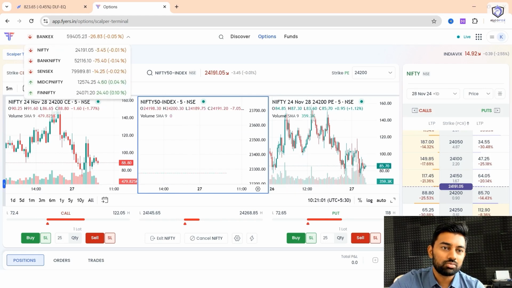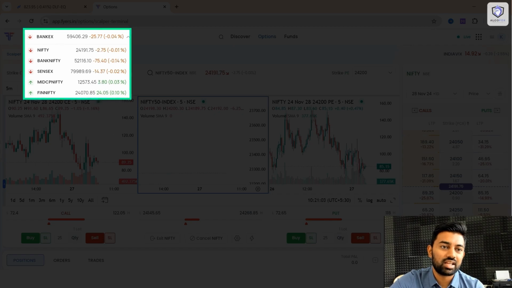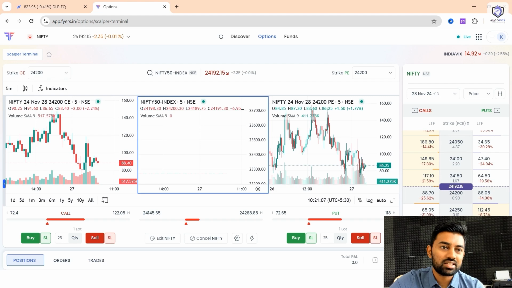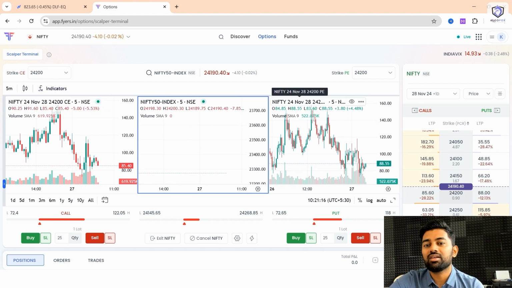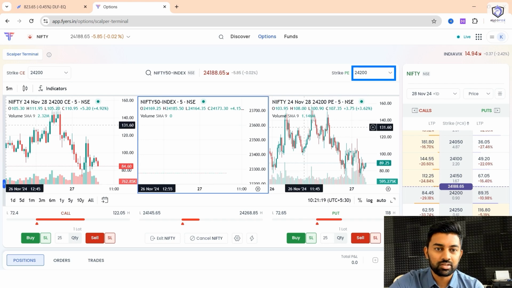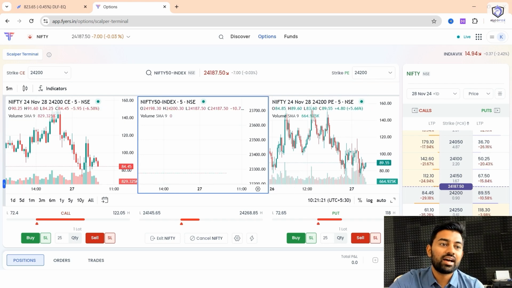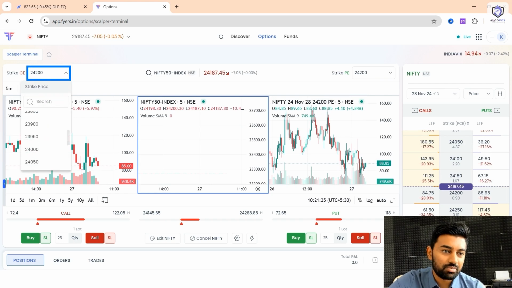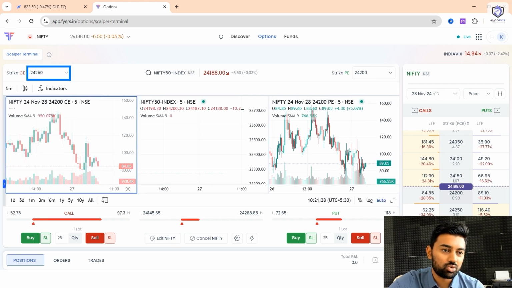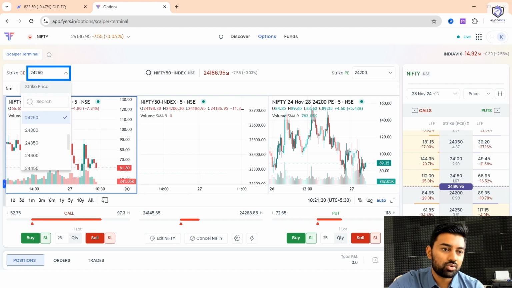If I have to check what is the price of Nifty, I'll hover at the top left and select Nifty. You can see the Nifty price currently is at 24192. So naturally the ATM call will be 24200 and ATM put will be 24200. Similarly, if I have to change the strikes, I can change the call strike. Maybe instead of 24200, I can go to 24250, 24300.